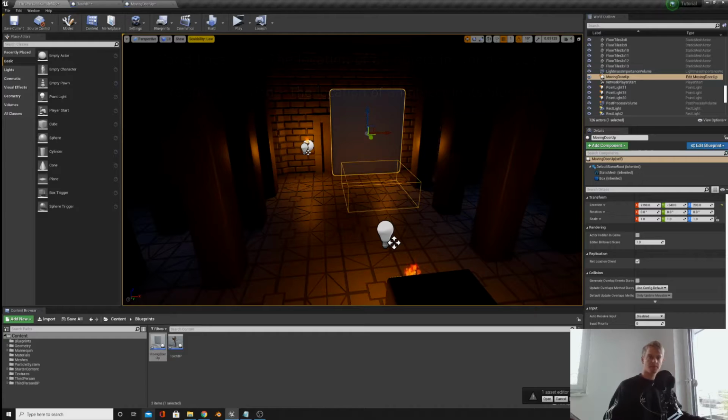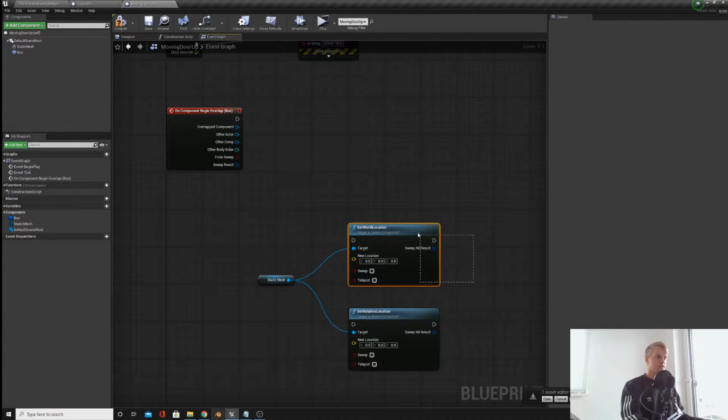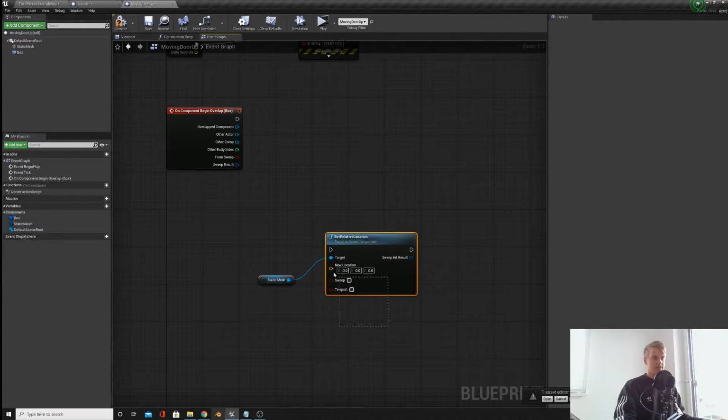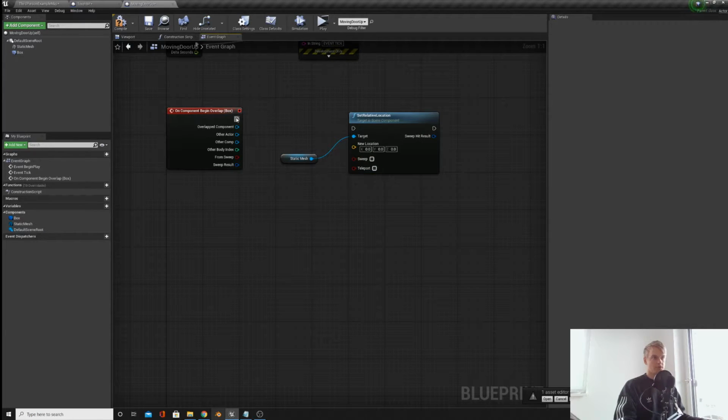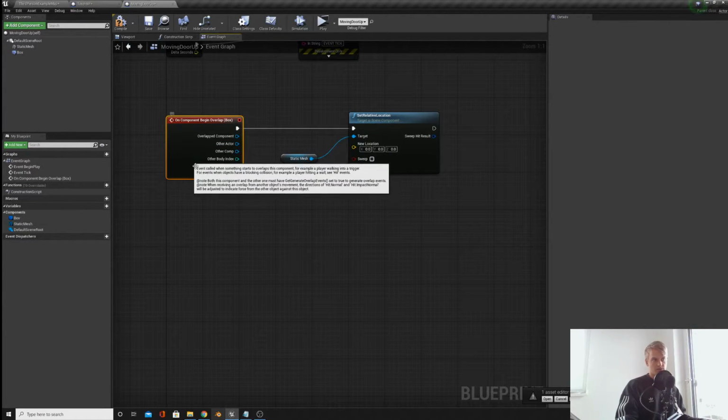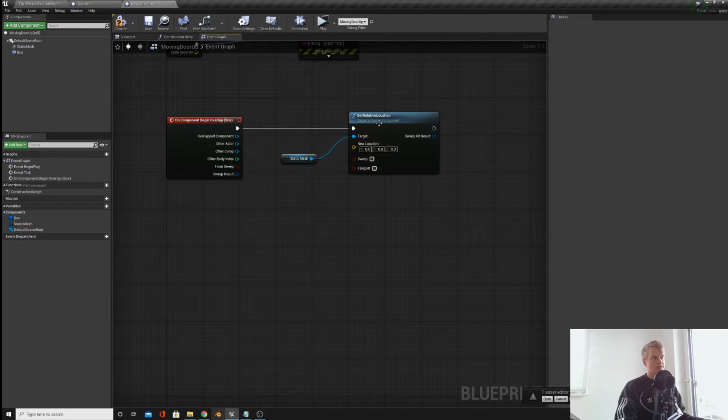So back in the event graph, we're going to delete set world location and then move these up next to our box overlap. Now when someone overlaps the box, it will set the location of the door. Don't worry about these two settings down here, just worry about this one. This is the location that the door will be sent to.